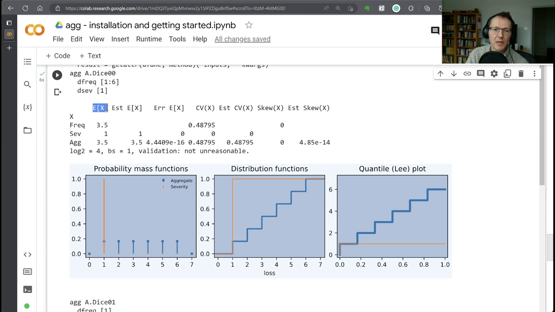So this first column here that's labeled E of X, that is the theoretically correct answer from the frequency severity specification that you provide. That will always be computed for you. The next column, est E of X, is what aggregate computes using its fast Fourier transform convolution algorithm. And in this case, you can see it's spot on, 1 and 3.5. We do show then the relative error, and you can see it's a machine noise difference from the actual.